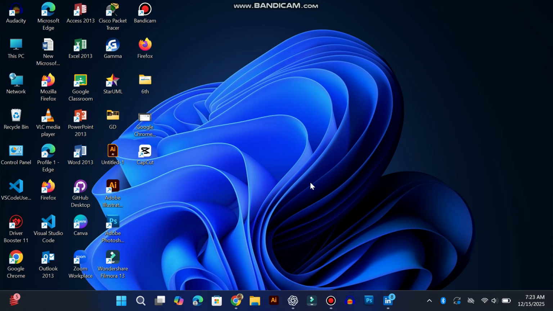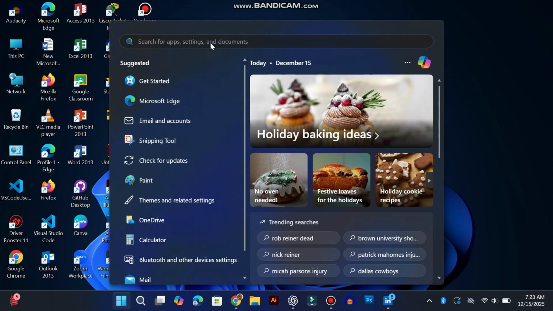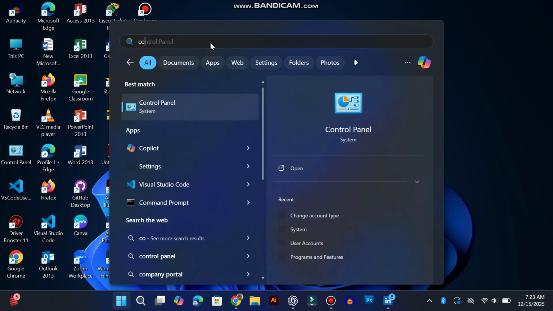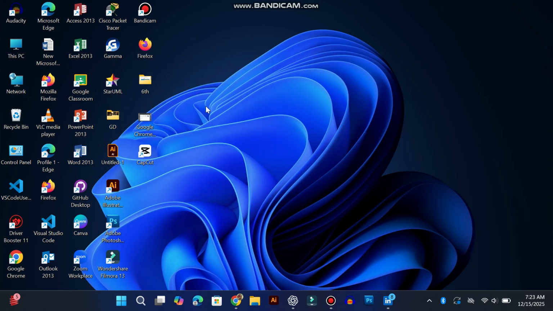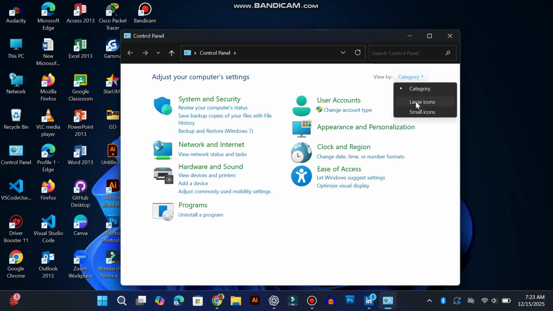First of all, you need to go to the search bar on your computer. Then type Control Panel and find the Control Panel option. After that, open it. Now look for the View By option and make sure it is set to Category. Then you will see an option called User Accounts and Change Account Type, so click on that.